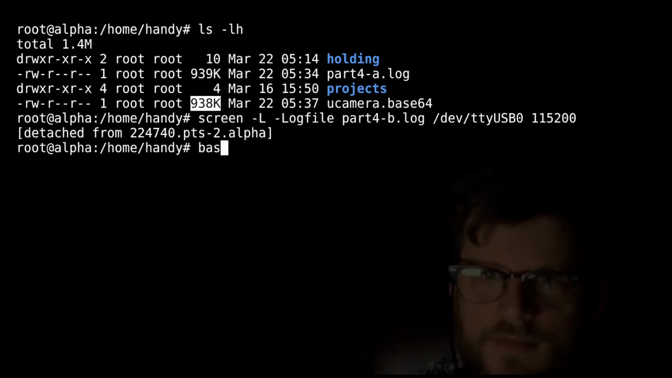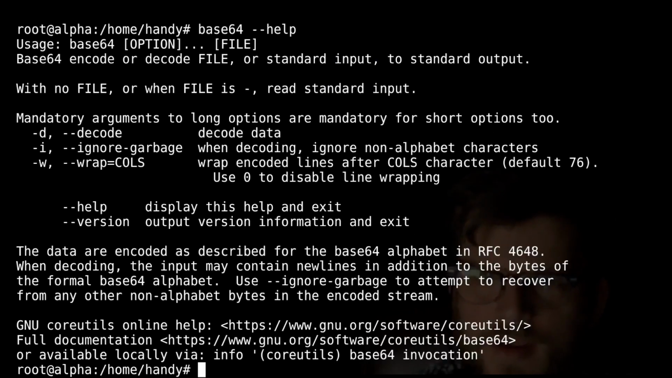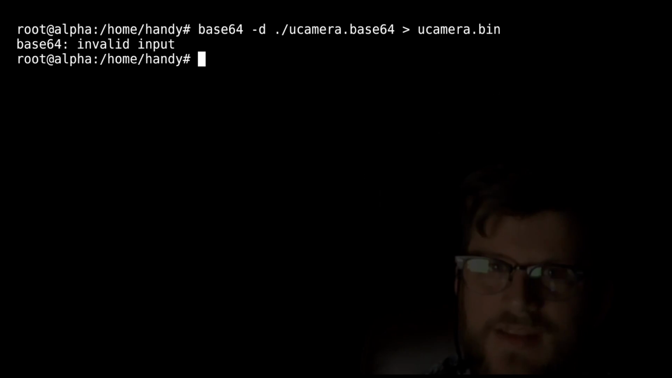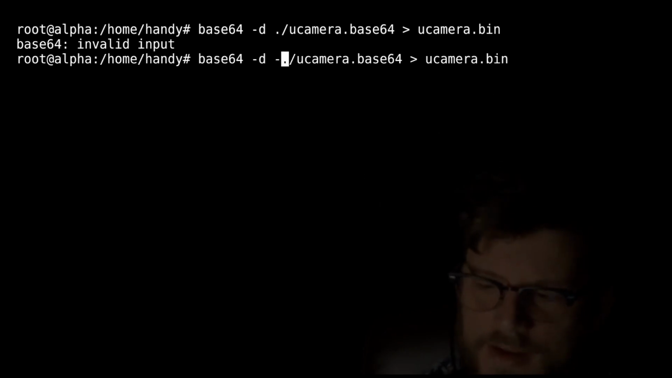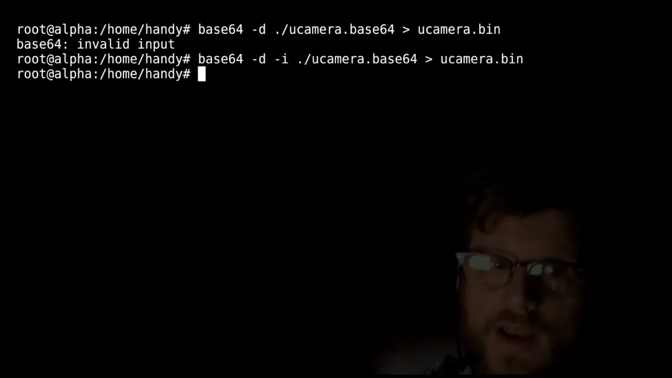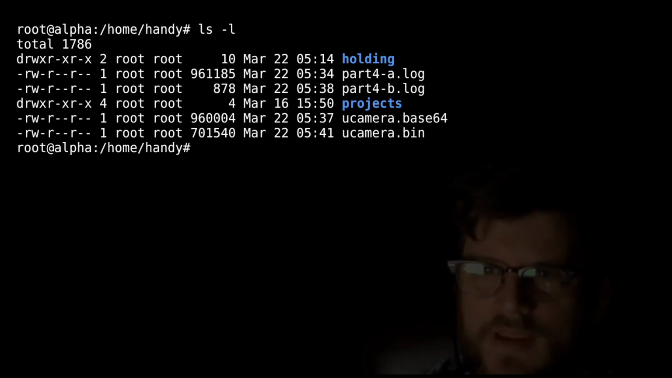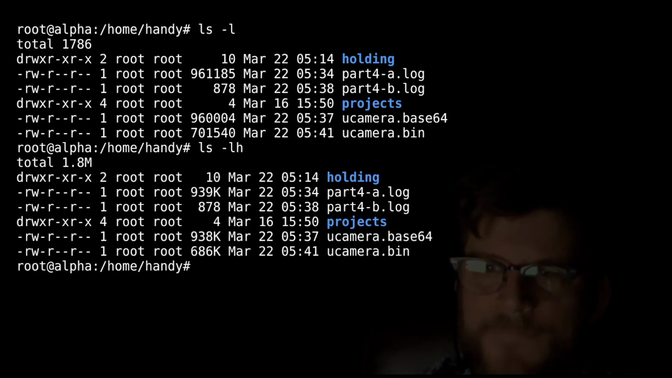Now if I look at base64 here on my default Ubuntu installation, it's saying invalid input. Let's go ahead and ignore garbage. It went ahead and took it. Now we have the ucamera. Now what we're looking at is a ucamera.bin. You'll notice it's 686 kilobytes.